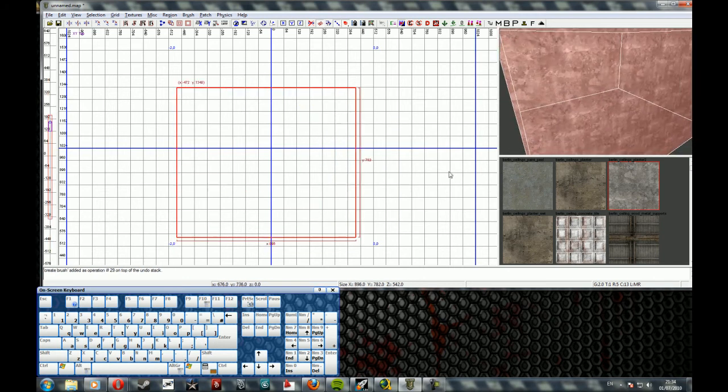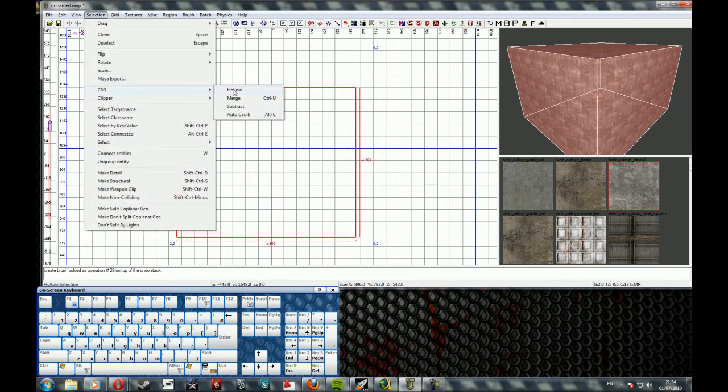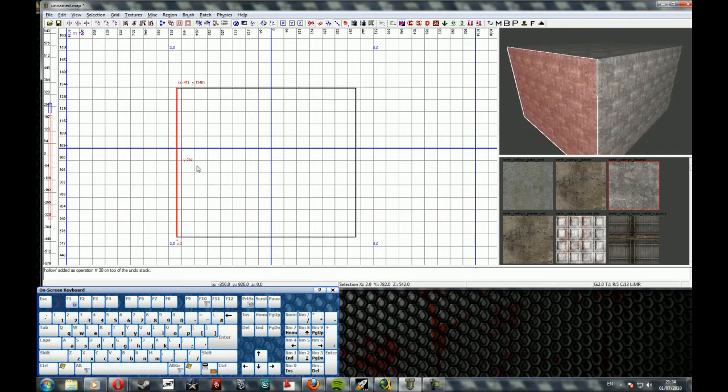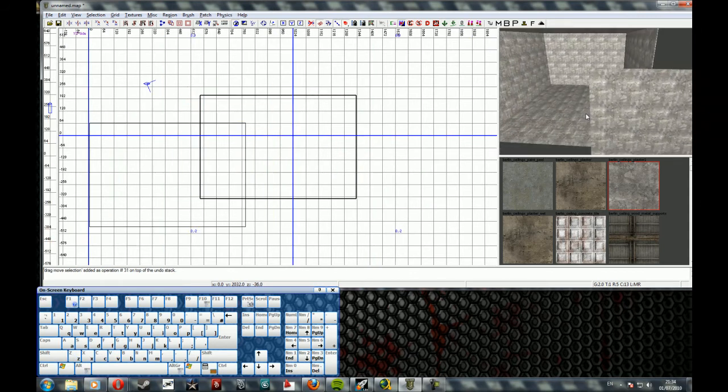We can also create a brush and then turn it into a box. You can either use the buttons up here, which is hollow, or you can go Selection, CSG, Hollow. So as you can see, it's created a box for us.